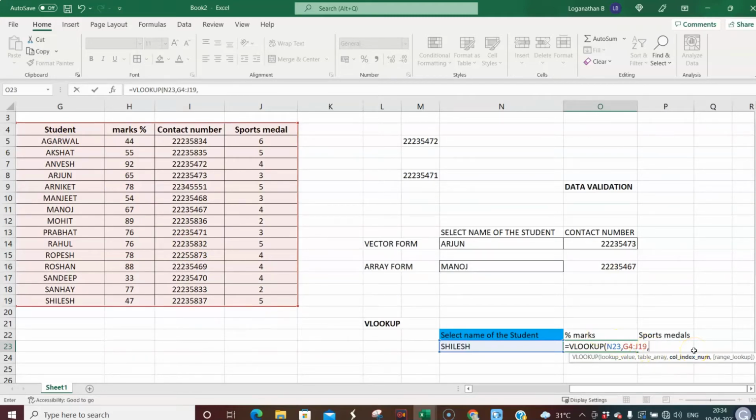Now column index number, what is the column index number for the percentage of marks? You have to start counting the column numbers. This is column number 1 of student, column number 2 for marks percentage, column number 3 and column number 4 for sports medal. In this case I require the percentage of marks, so I type column number 2, then comma, then it will be asking for the range lookup.